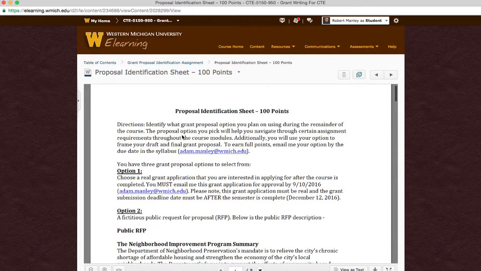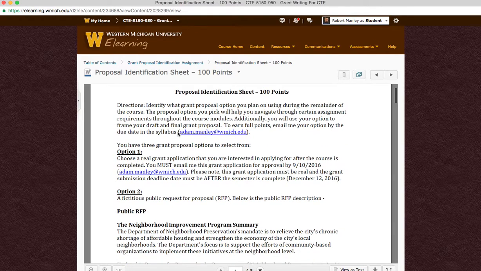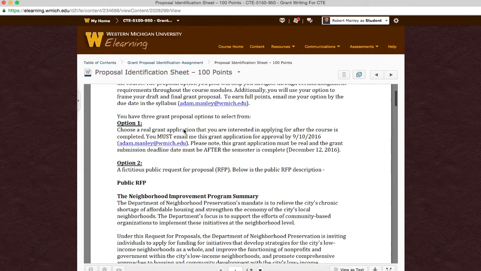Basically, what I want you to do for the proposal identification is decide on what option you want to do for the remainder of the course. I'm giving you three different options. The first option is for some of you who maybe work for an organization, or you just know that there's a grant you want to apply for, and you want to work on it within this course. I have no problem doing that, but I do have some stipulations.